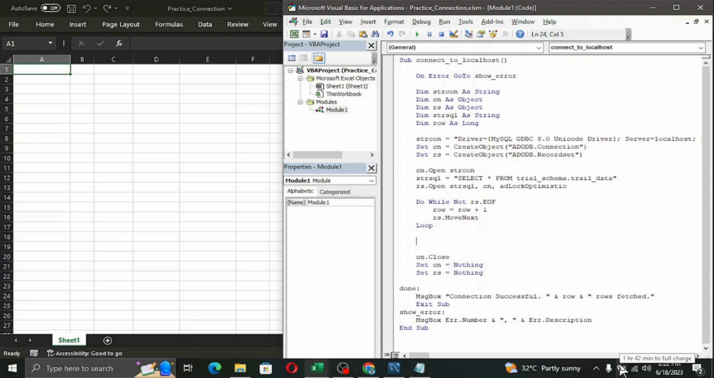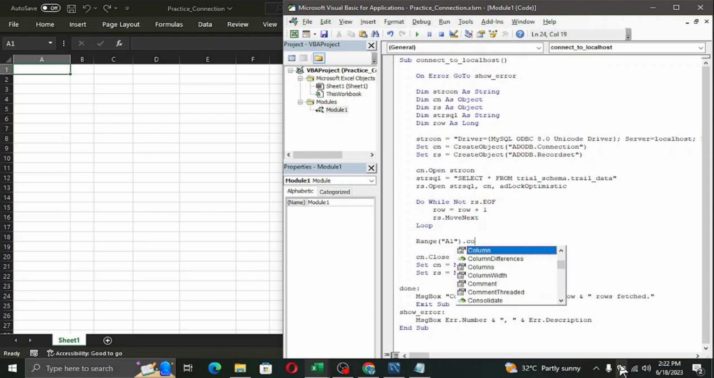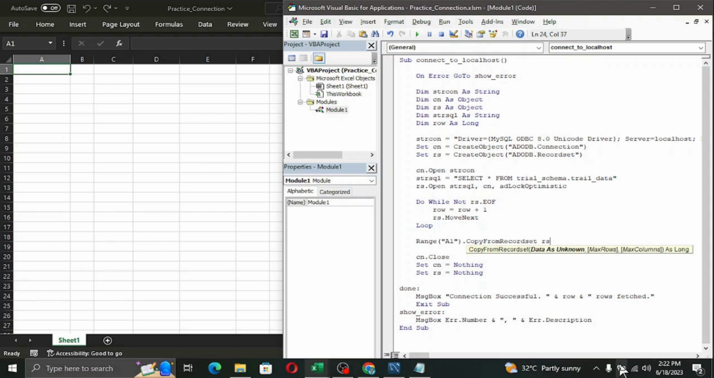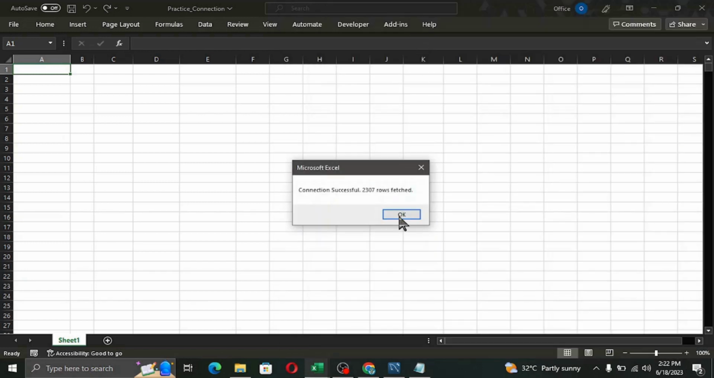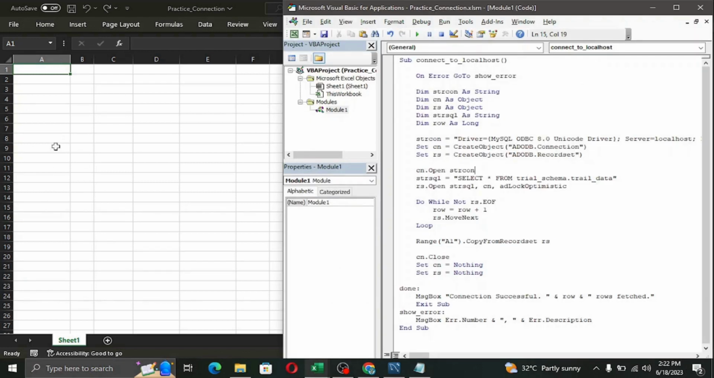To do that, the simplest way is to type Range A1 dot CopyFromRecordset and specify the record set name, which is RS. So this is the simplest way, but most of the time when you execute this, it doesn't get published over here. So there is another way of doing it.